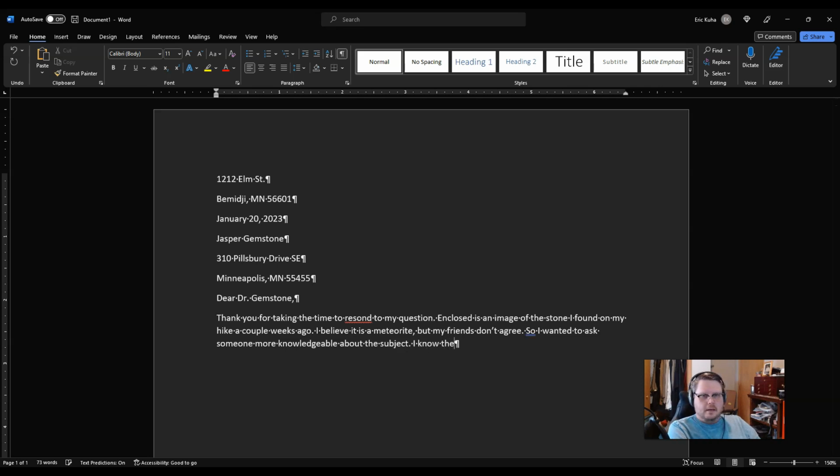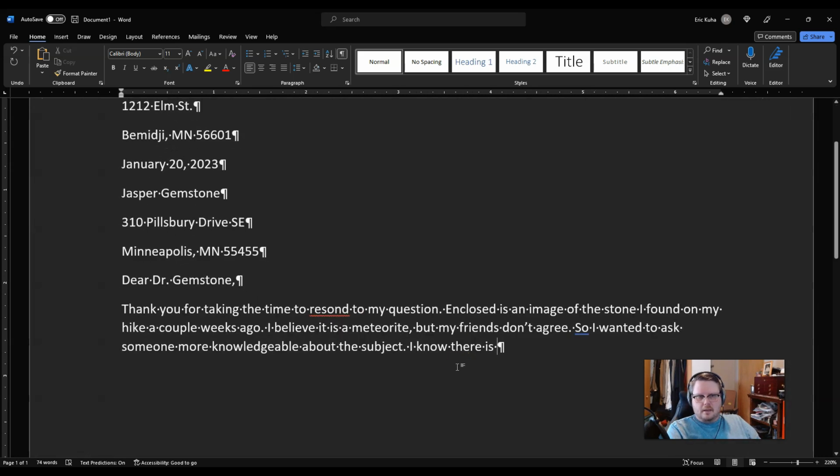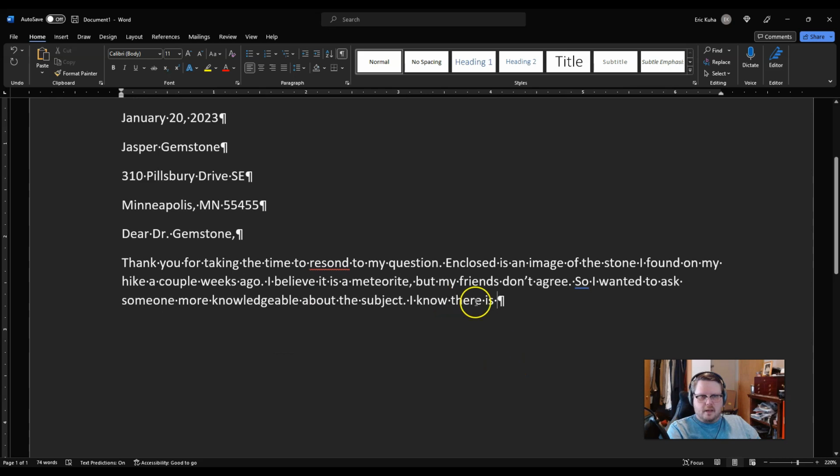I know, and here I'm using the wrong there. Watch this. I know there is space. Once I type space after is, it'll change which version of the word there you're using: there, their, and they're. If you type the wrong one and then the word is, it'll correct it, which is a really handy feature because those are really easy words to mix up.